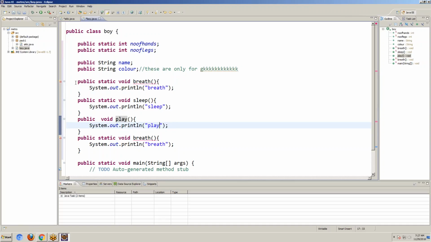So observe carefully. Public. If it is static, we should mention static. If it is a function, we should write void. Function name breathe. Function brackets are required. This is called the function body. System dot out dot println breathe. So that is the function body.